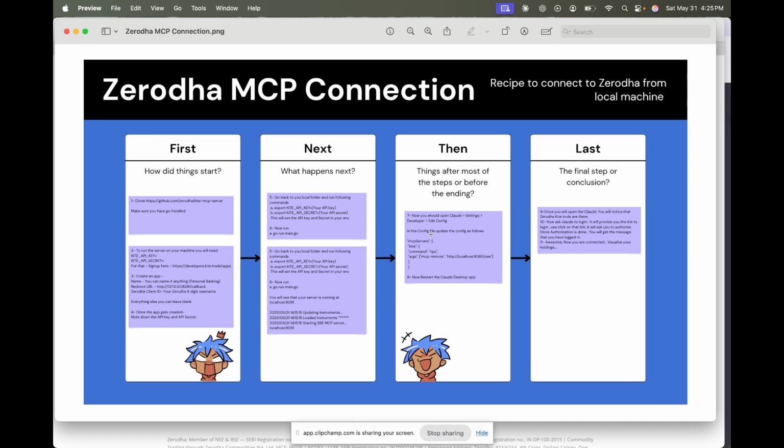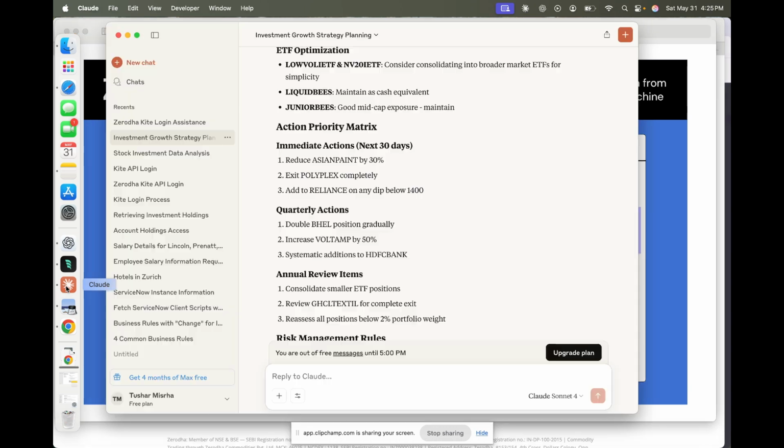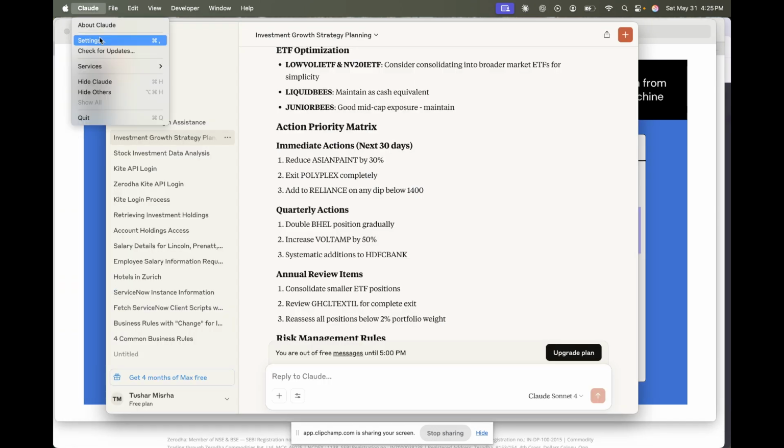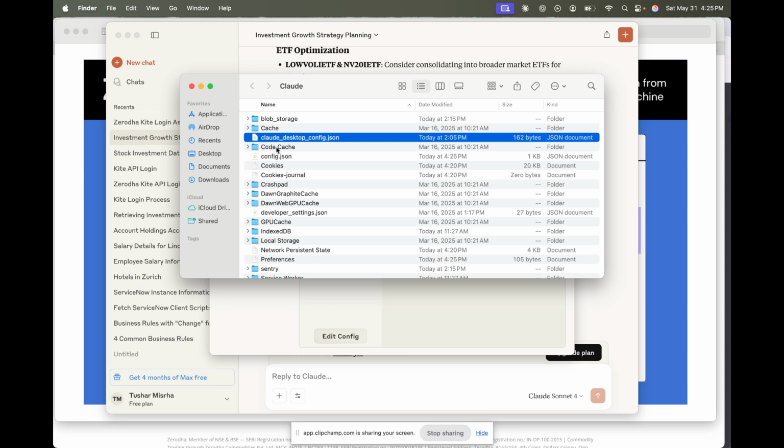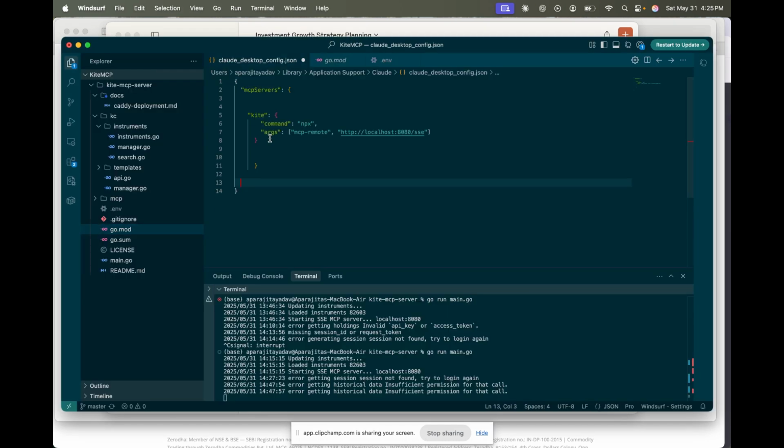Now you have to make a connection from your server to Claude. Now if I go back to Claude over here, Claude has these settings. You can click on the settings, go to the developer, and click on edit config. It will take you to this file. Here I've added this JSON, and this JSON tells that Claude is connected to the server that is running on, for me, 8080, but for you, it will be 8081.